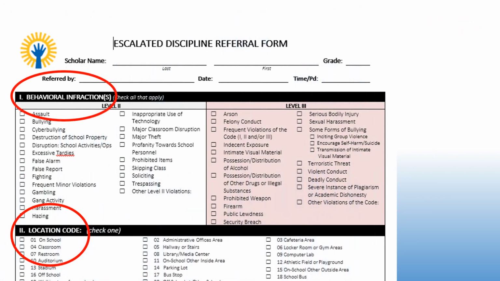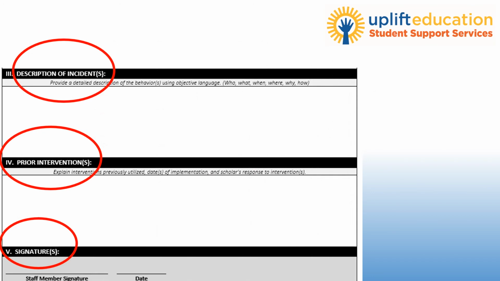So, let's pretend that you encounter a more serious incident of scholar misconduct, say a Level 2 or Level 3 violation of the code. What do you do? Well, you will complete an escalated discipline referral form in accordance with the procedures established by your school leadership team. This form includes areas to document the violation you observed and the location, and should include a complete description of the incident. If you completed previous interventions with this scholar, those should also be listed. Importantly, remember to sign the document before submitting to your school leadership team.